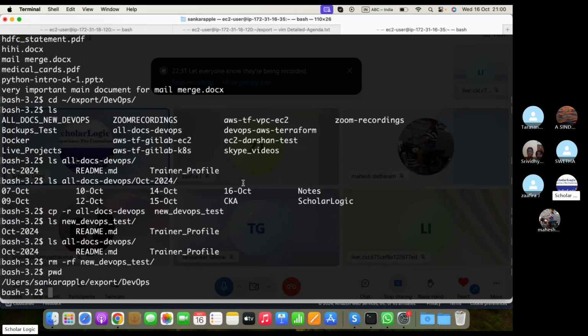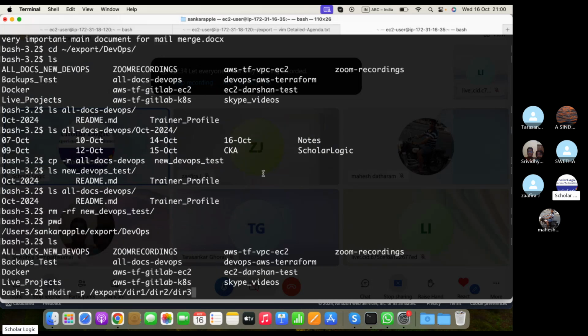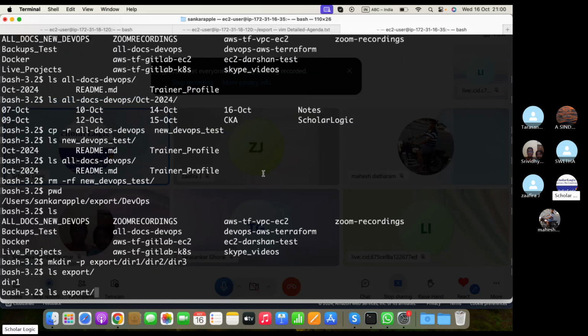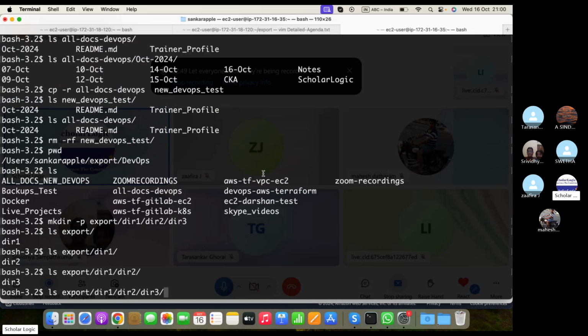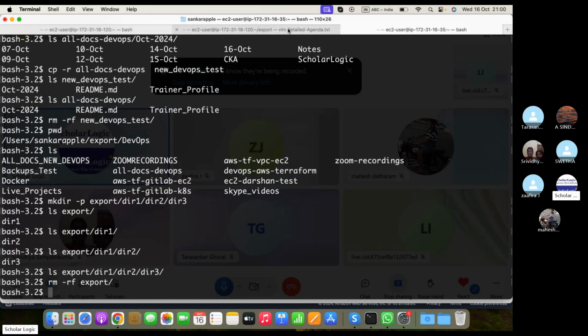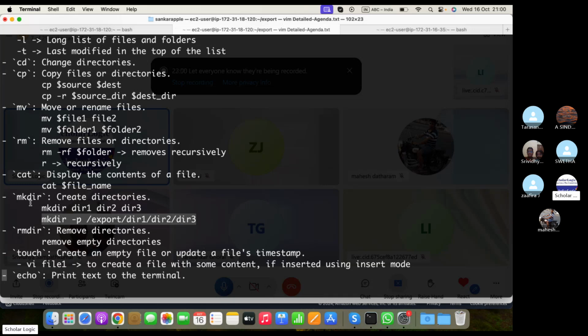Say for example, I am currently in this folder. I don't have anything like export. So if I have to create export, I have to do it from this directory. I'll say export, then directory 1, directory 2, directory 3. I can also just remove this because I don't want to keep this. So like that you can run mkdir commands using the -p option. That is to ignore any errors, any message that is coming up because the directory does not exist.